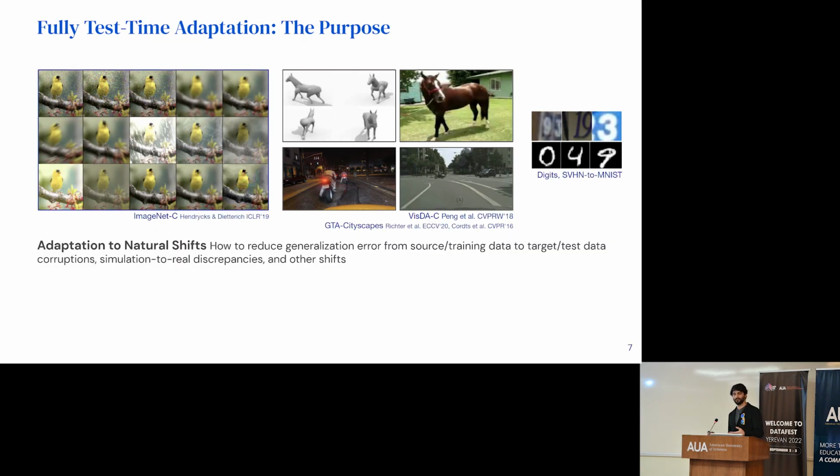So, right, this fully test time adaptation problem, its purpose is that, like I've said, we want to adapt to these natural shifts. Why? Because when this shift happens, our error goes up. And it's this shift between our source data, right, what we trained on, where we have lots of data potentially, and our target data, the test data that we want to deploy to.